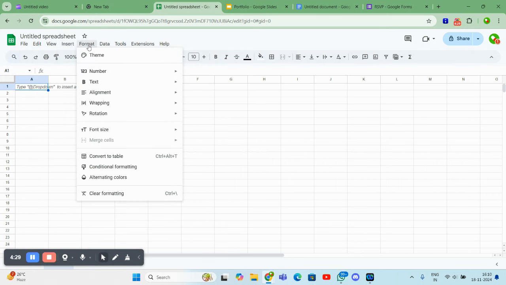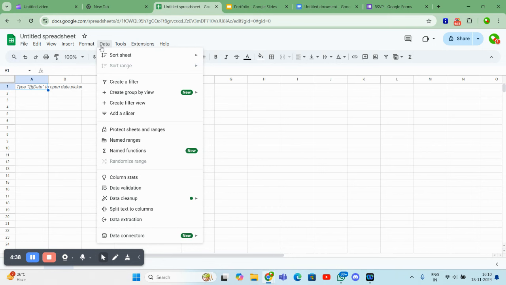And then you have format, where you can do conditional formatting as well. You can modify your table, your text, or whatever element you have added. You can also protect your sheets, so these are encrypted sheets. तो अगर आप चाहो तो आप पासवर्ड encoded sheets भी बना सकते हो, so that nobody else can have access to this.